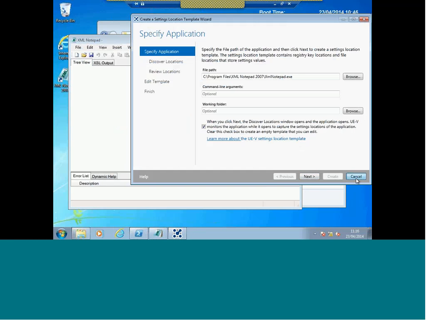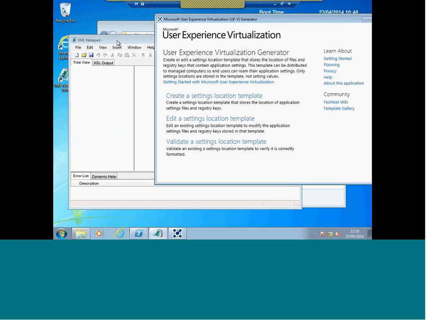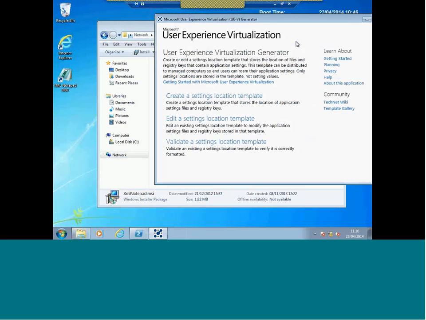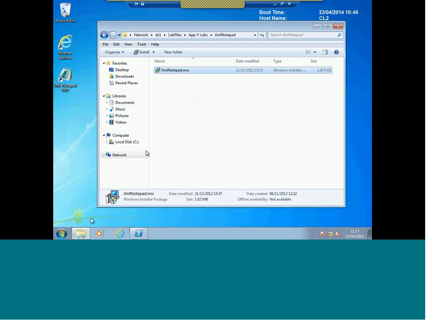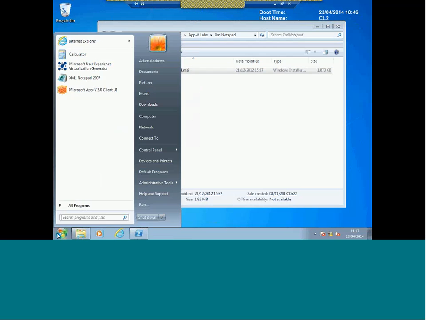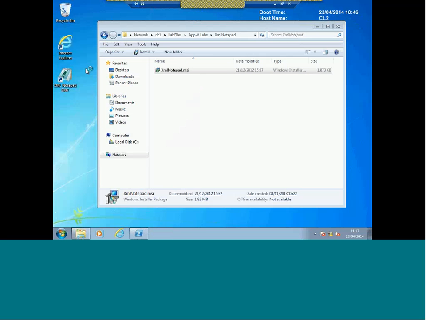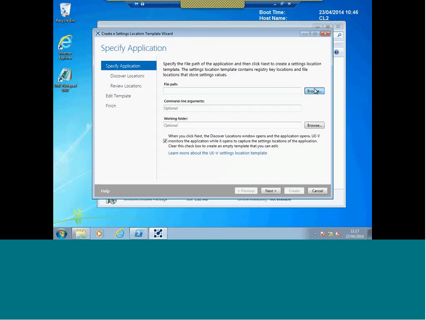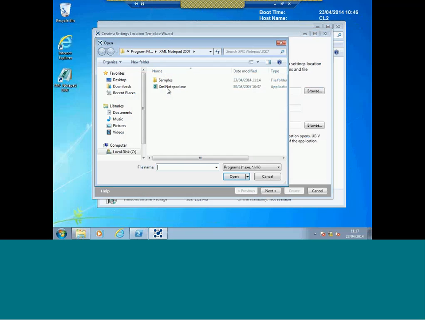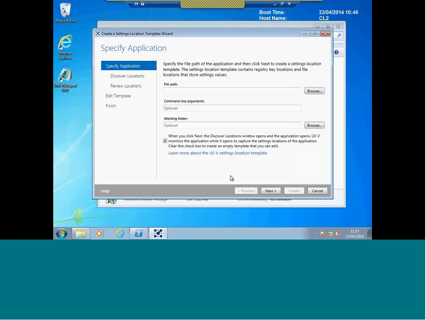Cancel that again. What I'm going to do is close this down. I'm just going to fire it back up again without XML Notepad running in the first place. So let me just bring up the generator again. Browse to the executable. So there's the executable, and just open that. And click next.